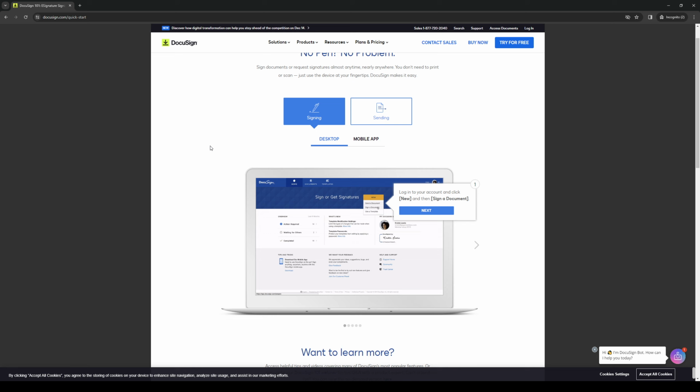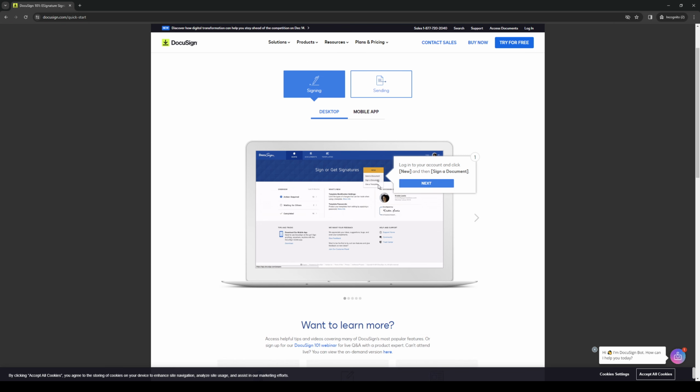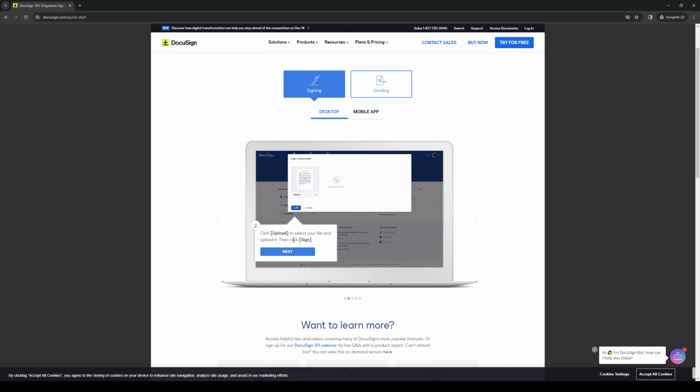So what you need to do is log into your account and click on New and then Sign a document. That's usually found on the homepage right here. The next step is to upload the document that you want to sign, and you want to click on Sign right here, this blue button. So let's say that it's a terms of agreement document for a company that you want to sign for. You basically just upload a file directly from your PC and click on Sign.